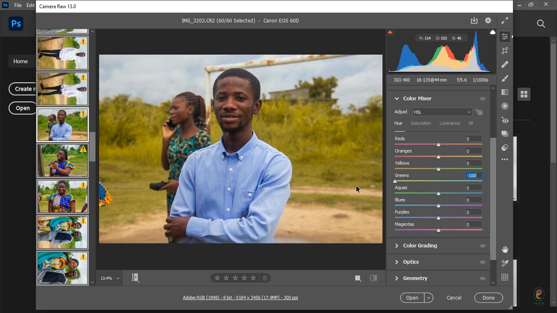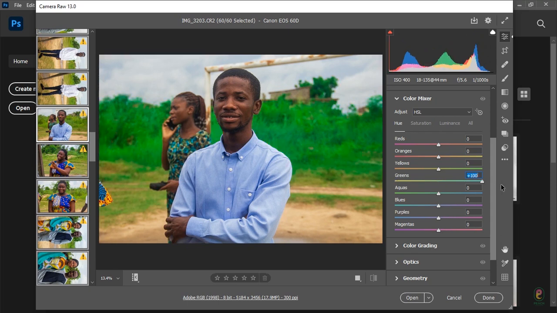When I take the greens towards the left side, you can see it is approaching yellow. Now the greens will be changed to yellow. Now when I take the greens towards the right side, it will be approaching aqua, because aqua is the next color that follows it. So the greens will be changing into something blue. But I want it to approach a little bit of aqua. That's why I brought it to, let's say, 10.